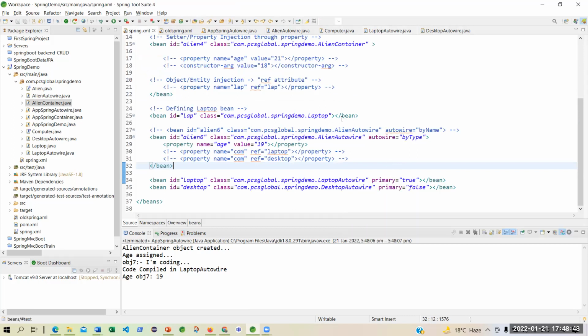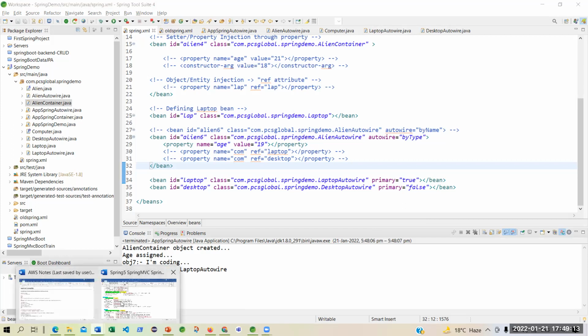That is the main hurdle of a configuration. In configuration, you are configuring it, you are hard coding it. But my requirement is sometimes it will be laptop Autowire and sometimes it will be desktop Autowire. Can I do it through configuration? That is the reason that you have come to using annotation.